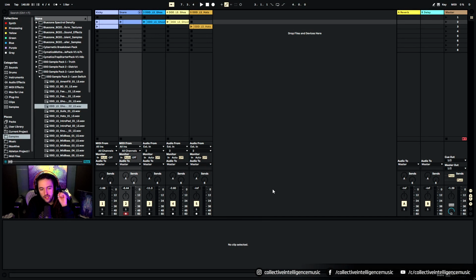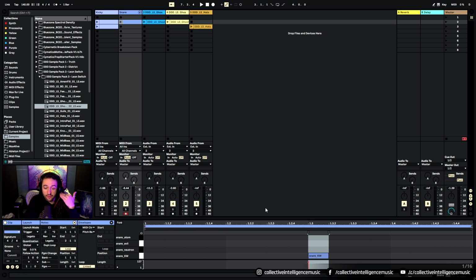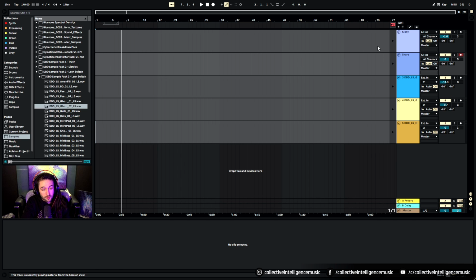Okay, so I'm going to start off by showing you how the session view works. And I'm guilty of never showing the session view. I never work in the session view, and that's wrong of me because it is a very powerful and very intuitive way of making music that's a little bit outside of the box that I usually put myself in when I'm always using the arrangement view.